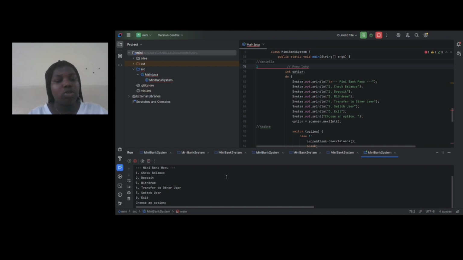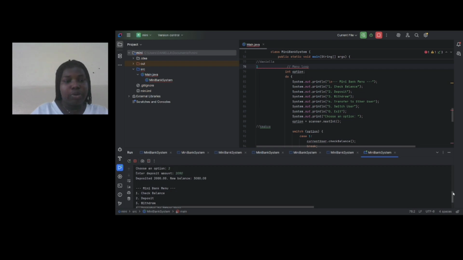If I want to check the balance, I will choose one, which will tell me the balance of the account. If I want to deposit, I press option two for me to know the amount I want to deposit into my account. Let's say I want to deposit 2,000. I deposit it to the account. Then it will give me an option now. It tells me I've deposited 2,000, which will make the money in my account 3,000. So with these options, you can choose any of the options given.